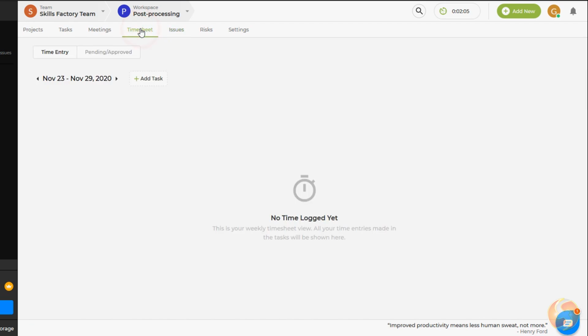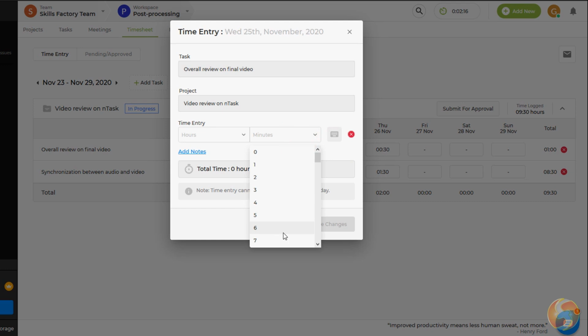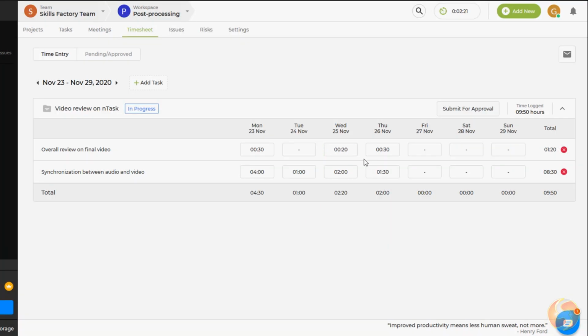On Timesheet, each member assigned on any task can load and update its working time invested, specifying hours and minutes and asking for the approval from the team member.